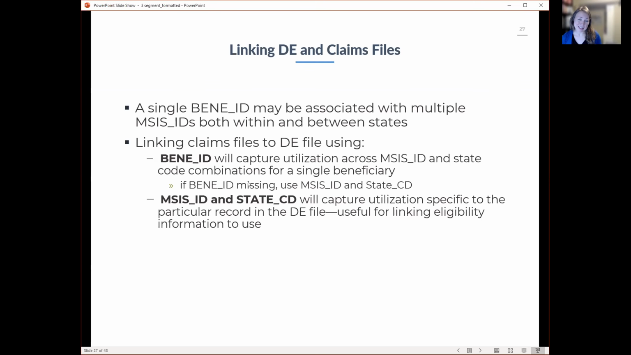If the BeneID is missing, however, if that was unable to be assigned, then you would have to use the MSIS ID and state code. If you are really concerned about, maybe they have a restricted eligibility at one point, so you're trying to restrict to a particular benefit period, then you would probably want to use MSIS ID and state code in order to link between the enrollment and the claims files.